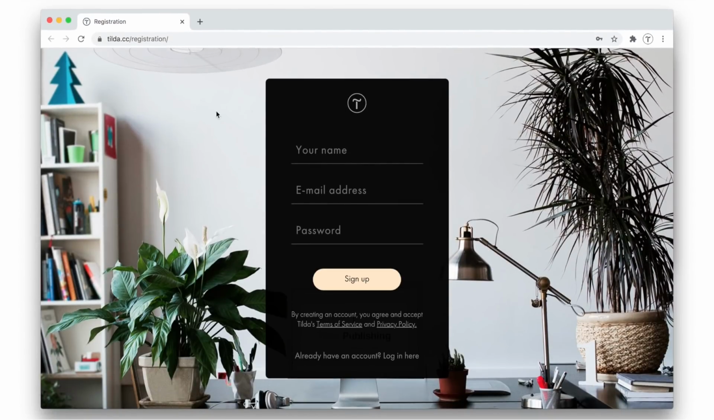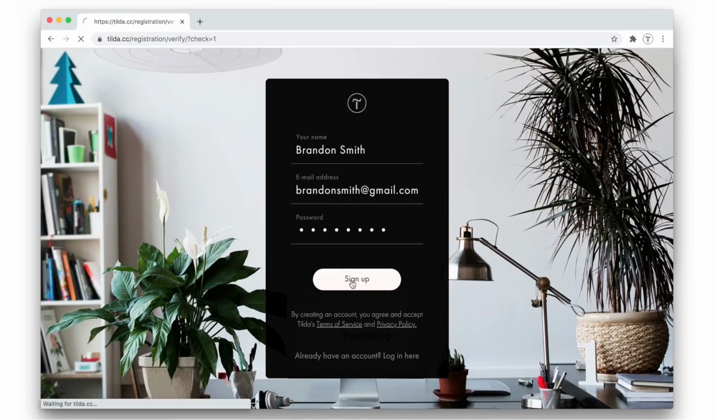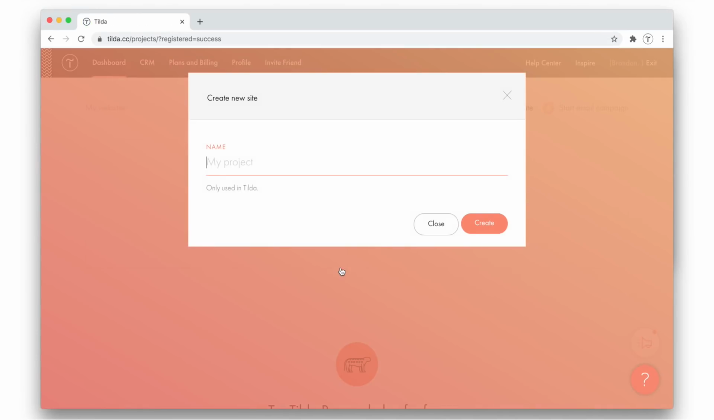First, I need to sign up for Tilda. It's really fast. You just type in your name, email, and password. Then click the Sign Up button. Once I've signed up, a pop-up appears suggesting to pick a name for my new website. I name my project and hit the Create button.